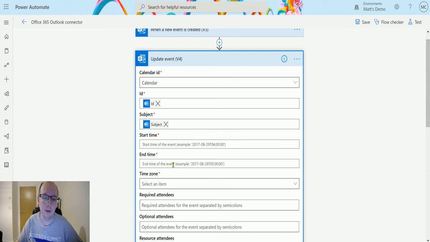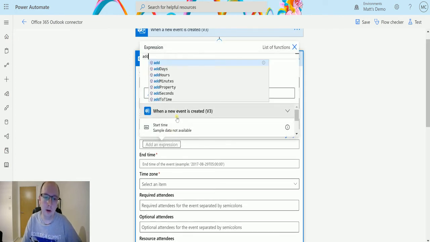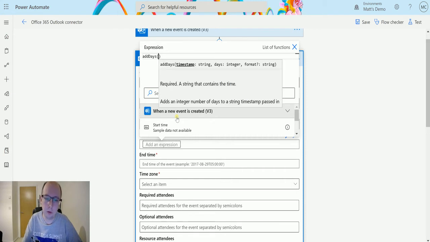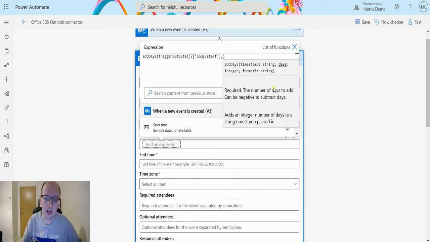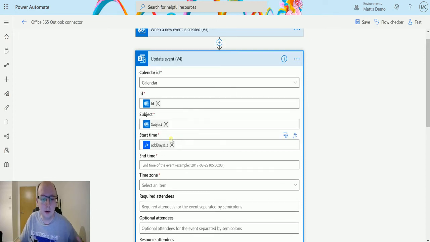Now, the last few things that I need to do is I need to specify the start time, the end time, and the time zone. So in this instance, what I'm actually going to do is use a formula of add days. When I say add days, we're going to take the start time and then we're going to add 2 days to it. So when we get this event, we're going to update the event and we're going to move it 2 days in the future.